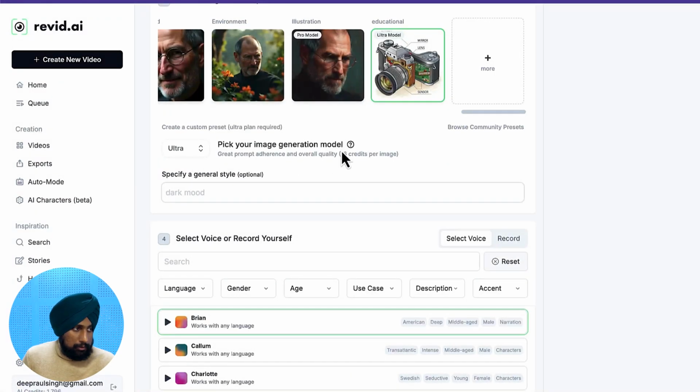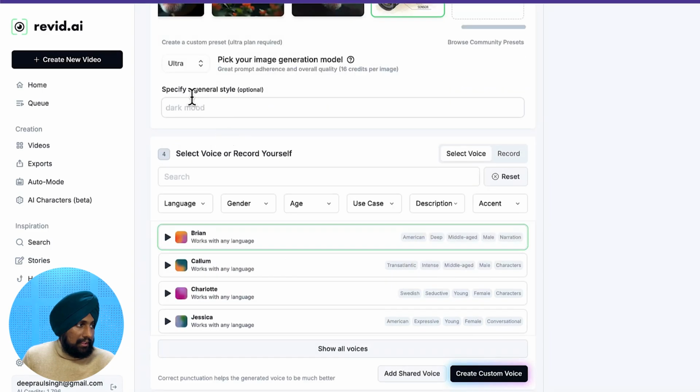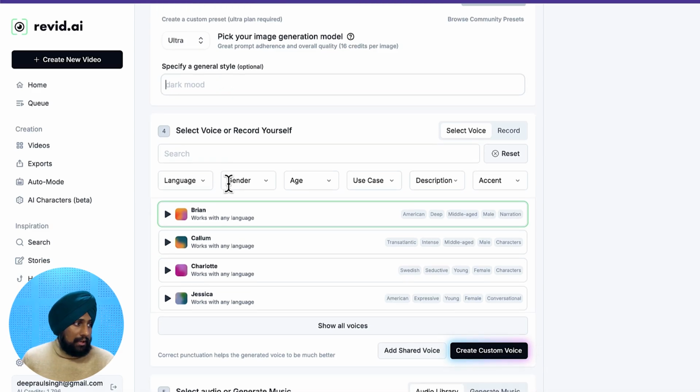Okay, so your image generation model, obviously this is ultra, and specify a general style. So general style you want to specify, for example, you want it in a dark mood or you want it in the light mood, you can go ahead and edit that also.